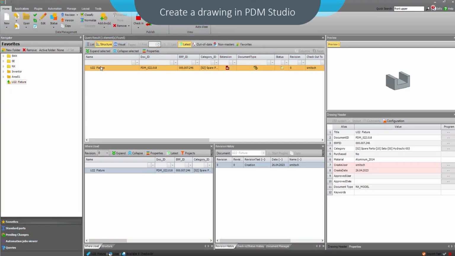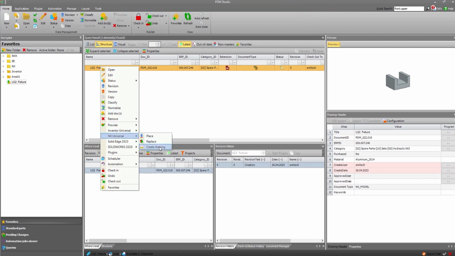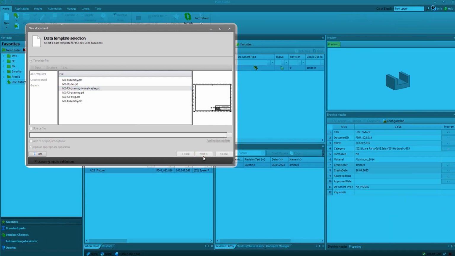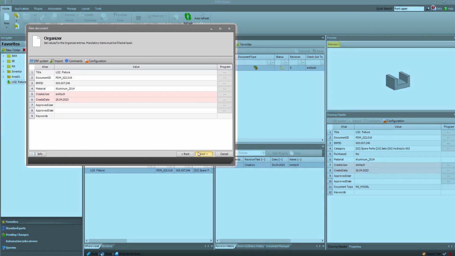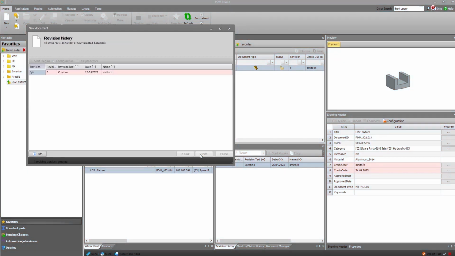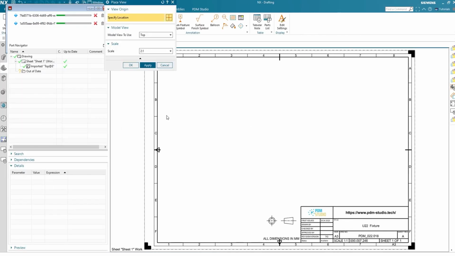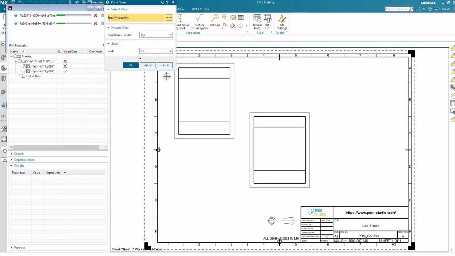Now we have a drawing created for the 3D model. Again, you will be assisted by a wizard that will guide you through the process. After you have selected the drawing template, the values from the 3D model are taken over according to the individual configuration. The drawing is thus also completely synchronous. The model is now placed on the sheet with the appropriate scale and the specified orientation.